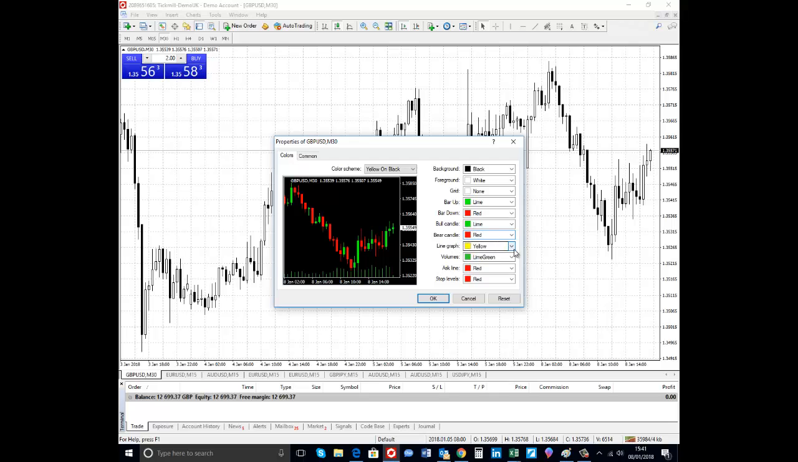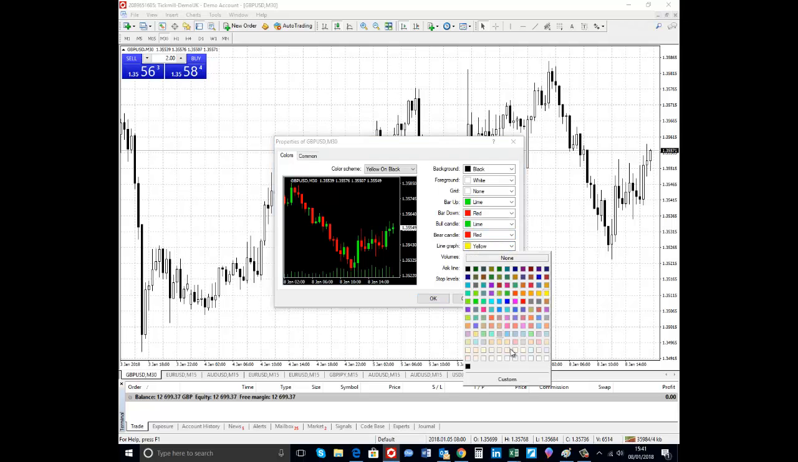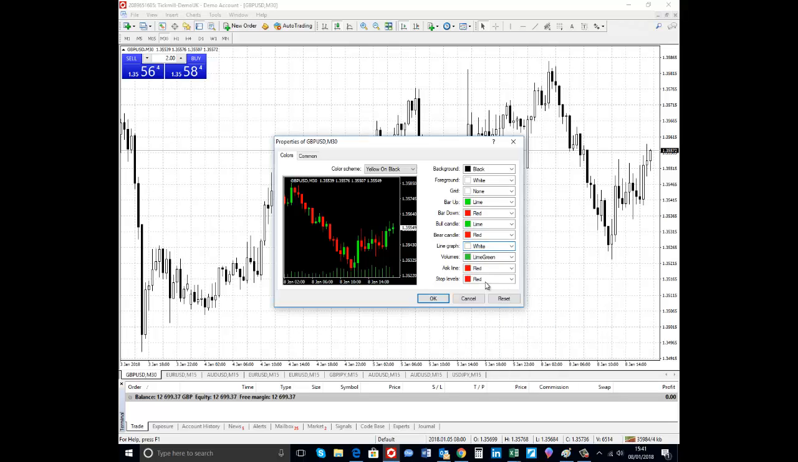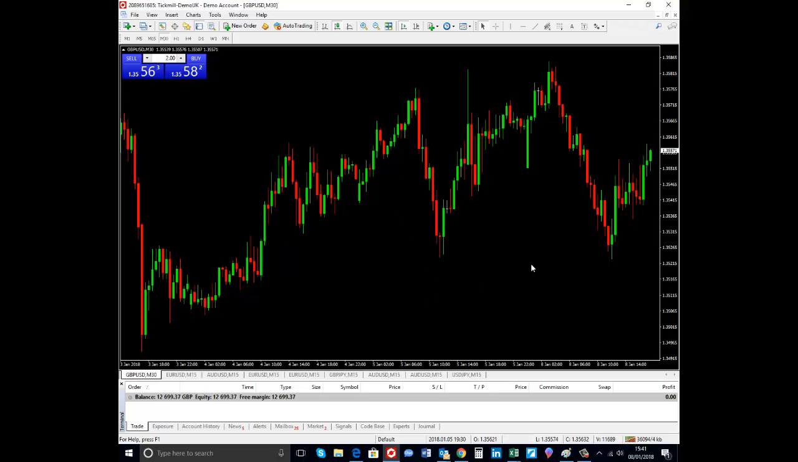Okay, line graph, I'm simply going to change that to white, so it's neutral. Leave volumes as it is, and ask and stop levels as they are also. These typically I don't change anyway. And then simply click OK. And this is what my screen looks like.